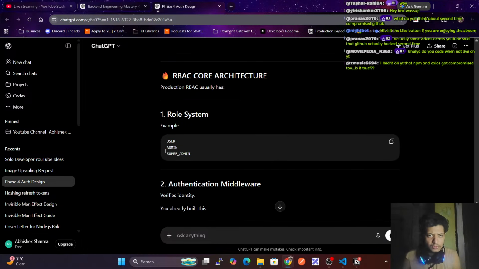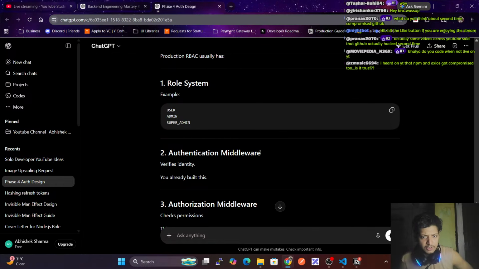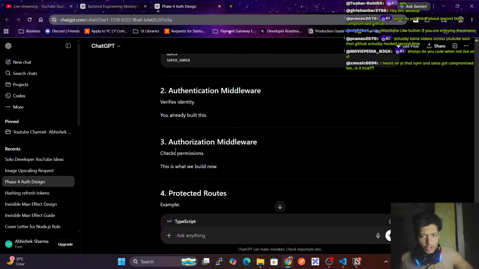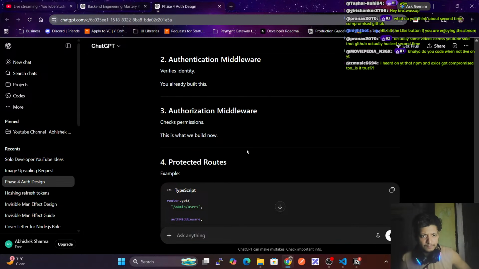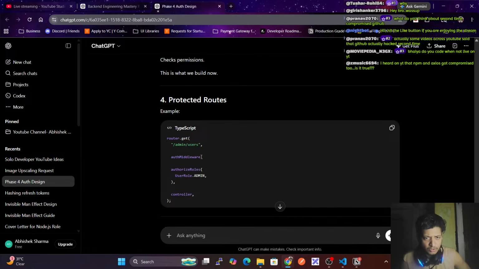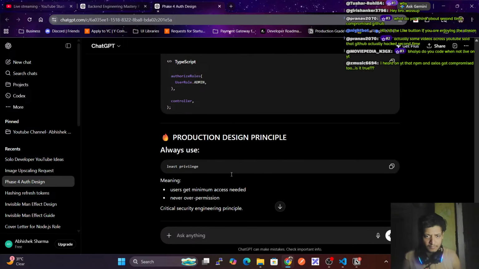Okay. So role system, super admin, authentication middleware verifies identity, authorization middleware. Protected routes: admin slash users, auth middleware, and authorize roles, user role dot admin. Okay. Production design always uses least privilege, meaning users get minimum access needed, never over-permission.